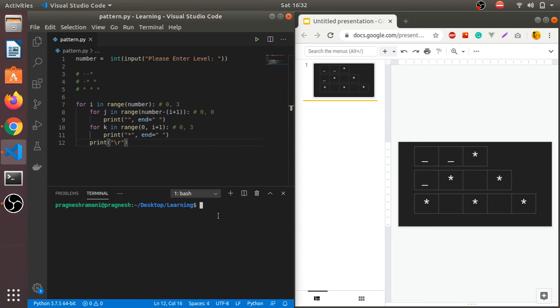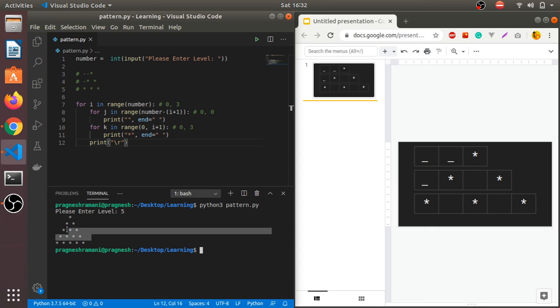Let's run this program and see how we can build the pyramid for different levels. This is for 3, and if I add 5, then as you can see there will be 5 levels of the pyramid. You need to check how many spaces you need to put before printing the star. That is the main thing in this pyramid.